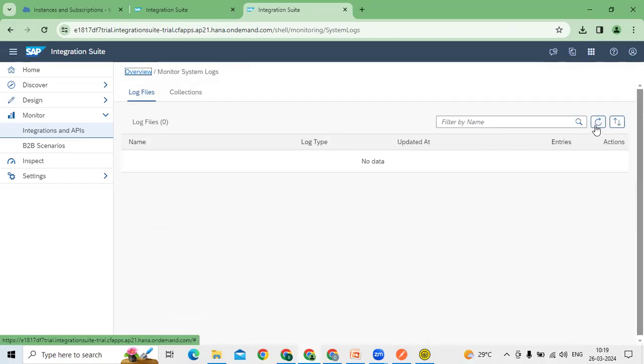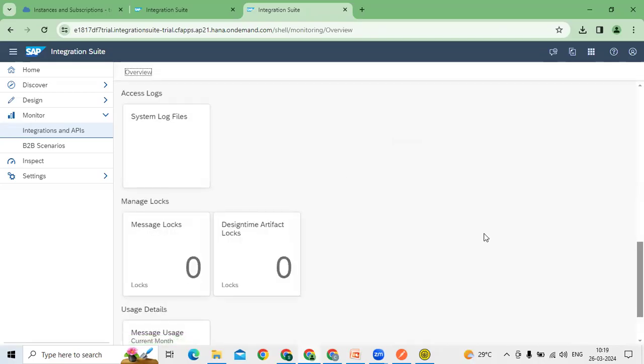System log file also not getting generated. Okay, so anyway, we'll see.